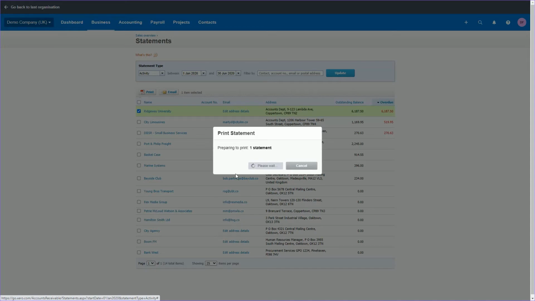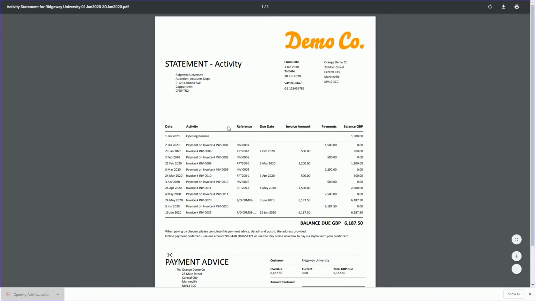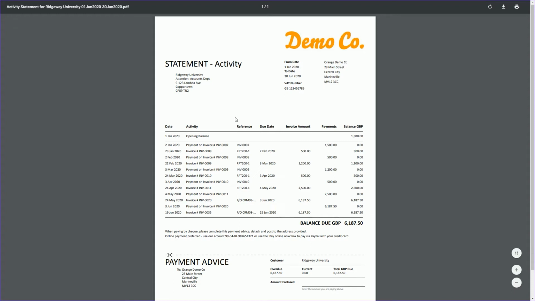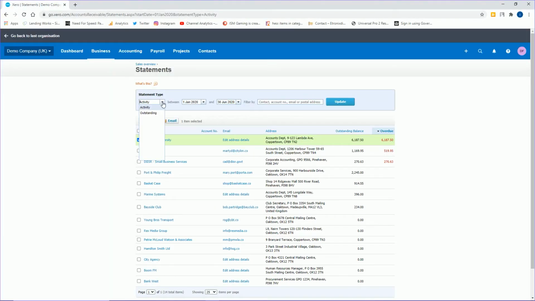So this is the activity statement, just here, okay, and it shows you payment on invoice, invoice number, the opening balance, everything else. It gives you a very, very detailed activity on the account and just shows what's outstanding at the end, what balance is due. Okay, so that is the statement on the activity.